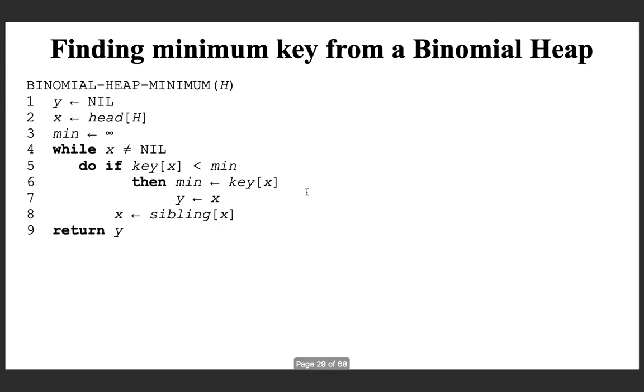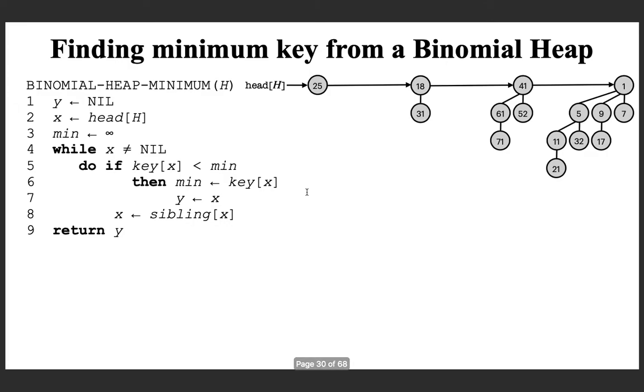Now we can look at an operation for finding the minimum key value from a binomial heap. Here again I am giving you the procedure which I copied from the textbook. Please don't get worried about it. We can see how exactly it works with an illustrative example.